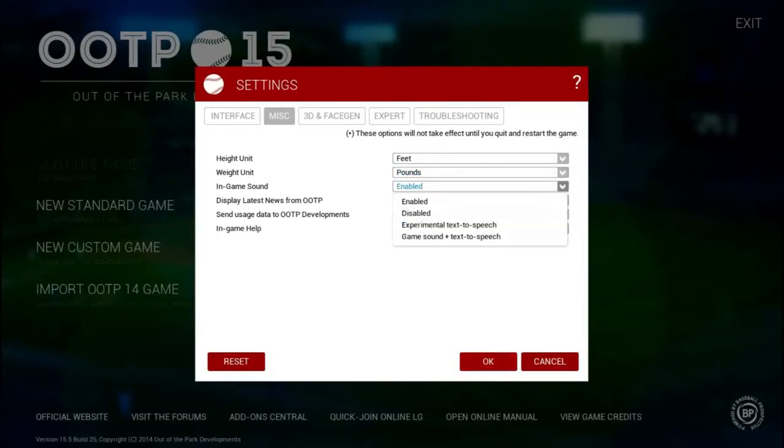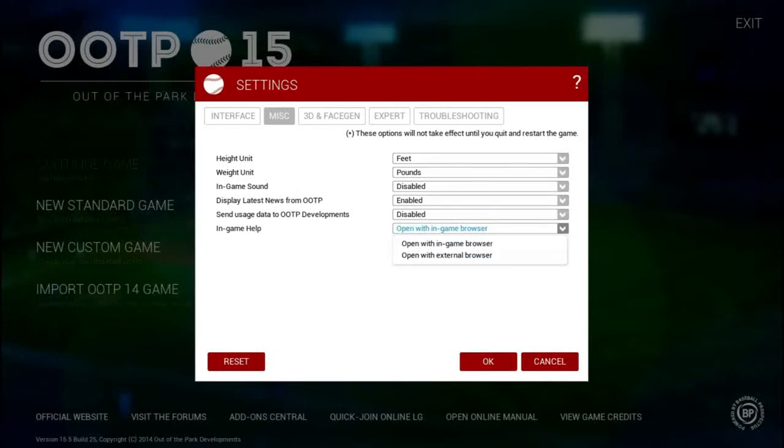In-game sound, you can enable it or disable it. I will go ahead and disable it because I don't like game sound while I play. Display latest news from Out of the Park. You can enable or disable that. Sends usage data to Out of the Park Developments. You could do that or not do that. In-game help, open with in-game browser, which I am gonna leave like that.